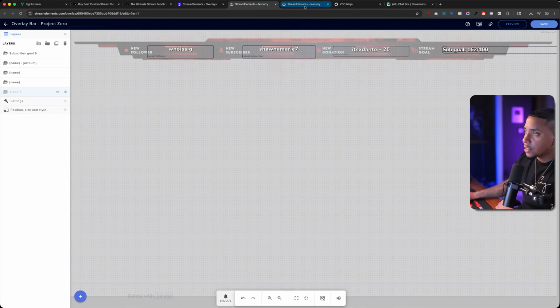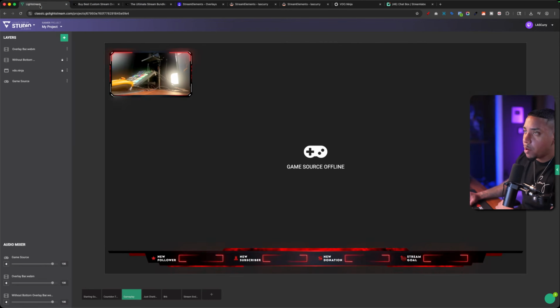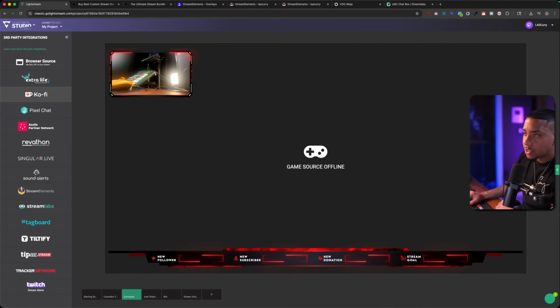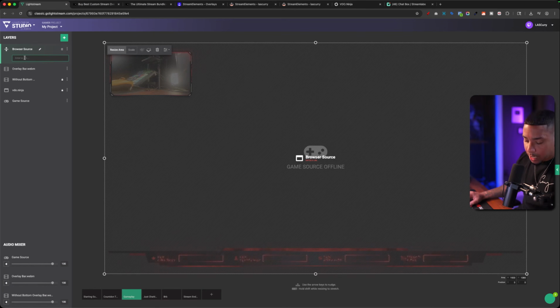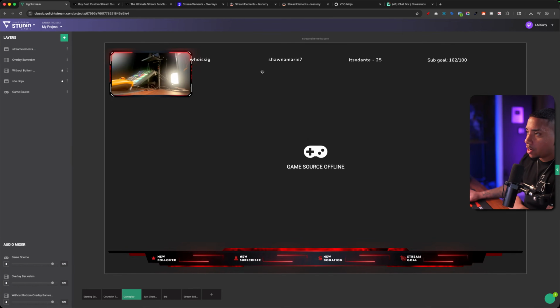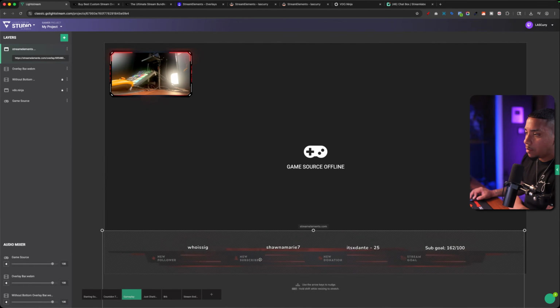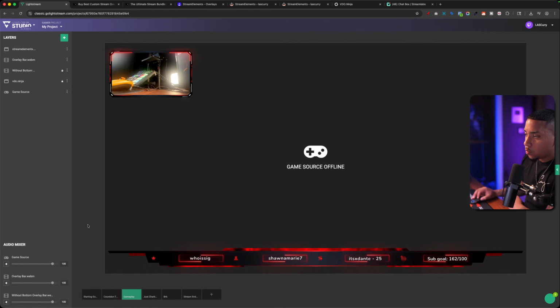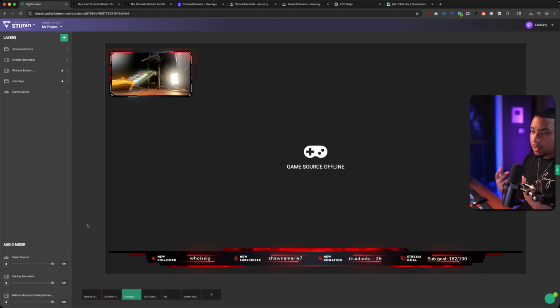Now, what we're going to do is we're going to come here, going to copy this little paperclip icon on the overlay bar. We'll click this little plus icon. We're going to select third-party integration. We'll do browser source, and we're going to go ahead and place that there. And this should go ahead and bring in our alerts exactly where we need them, allowing us to just slide this down and place this exactly where we need them, making that look professional.